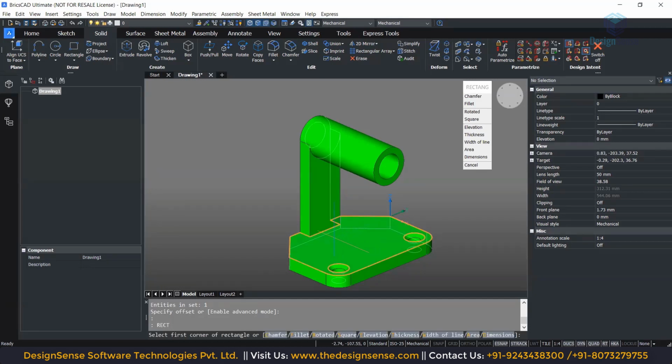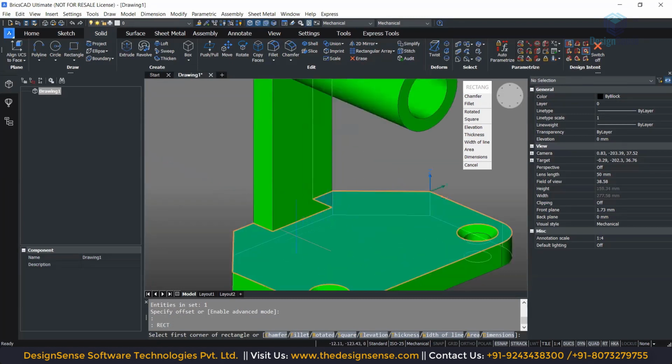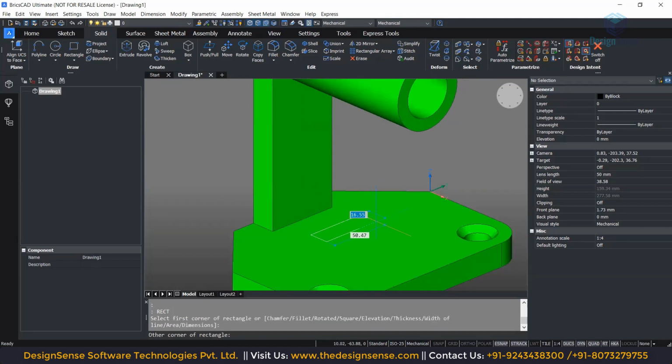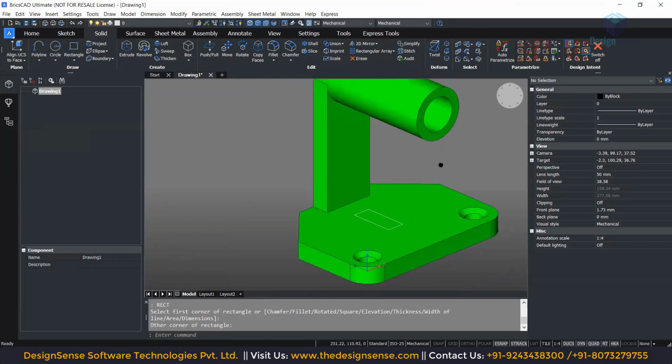In order to lock the surface, I'll press shift. So my surface is locked now. I'll be only drawing on this particular surface, and I can start drawing. The dimensions of the profile are 50 by 20. So you can toggle between the dimensions just by pressing tab, and once you are good to go, just hit enter.